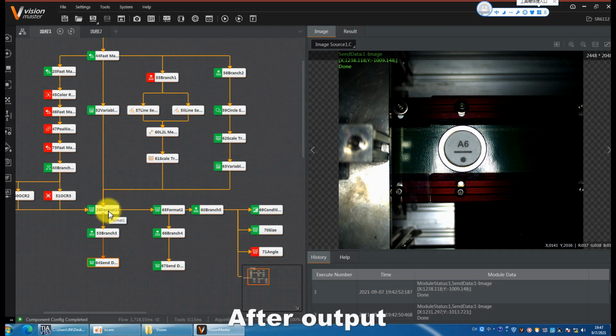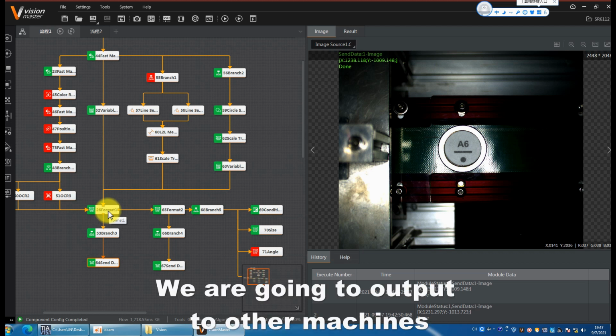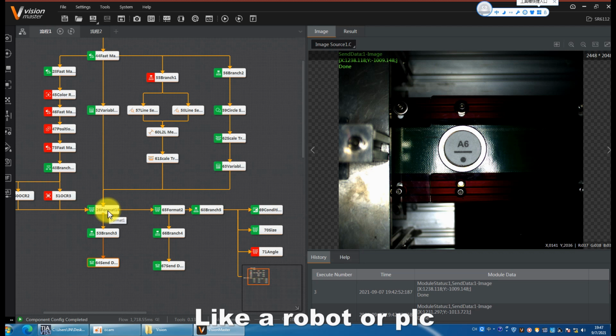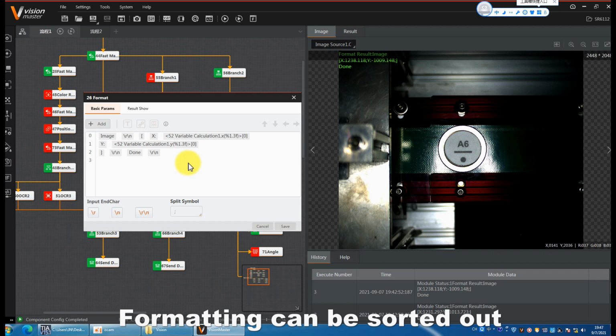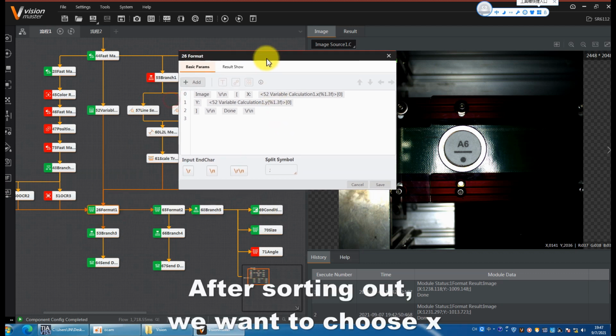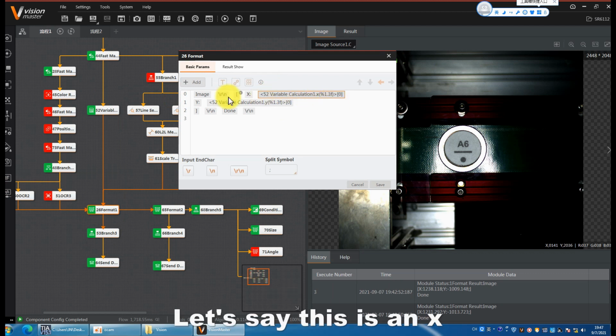After output, we're going to output to the other machines, like a robot or PLC. It needs to organize its output information and then format it. Formatting can be sorted out. After sorting out, we want to choose X. Let's say this is an app.